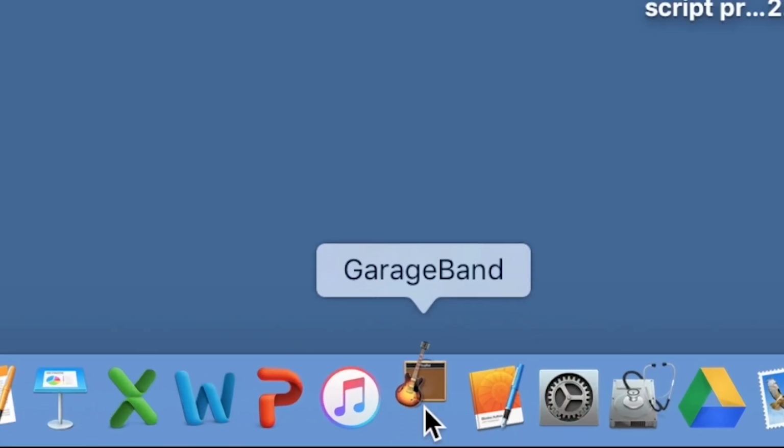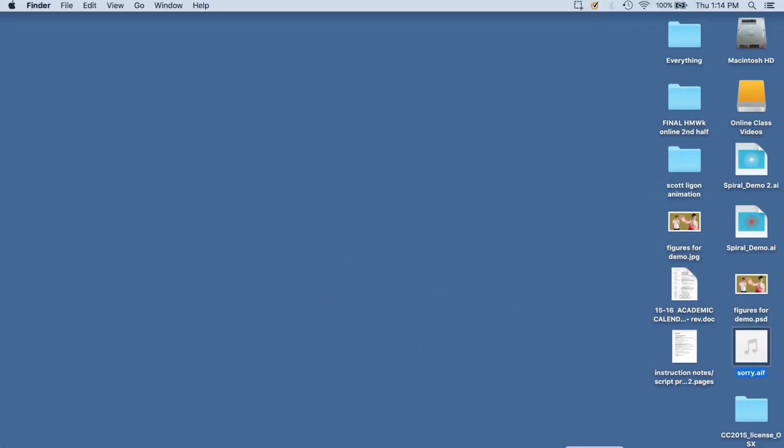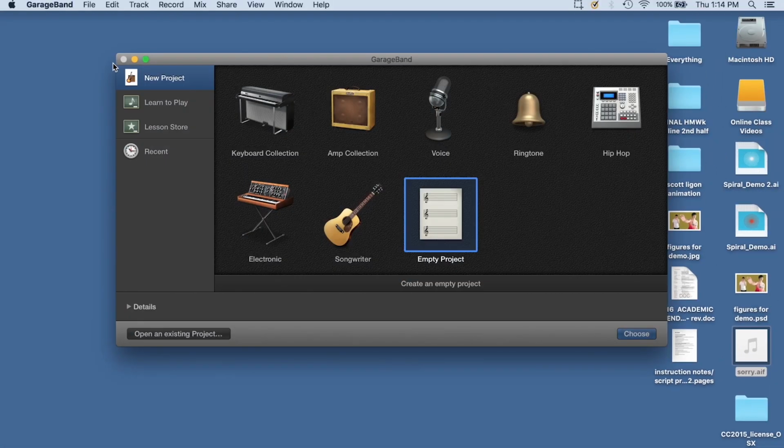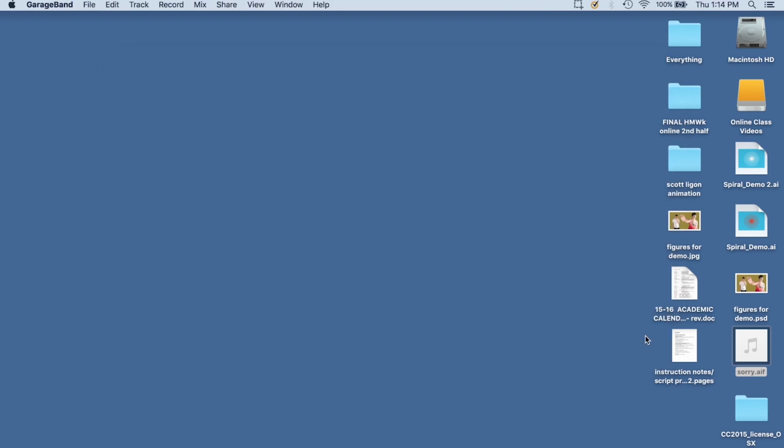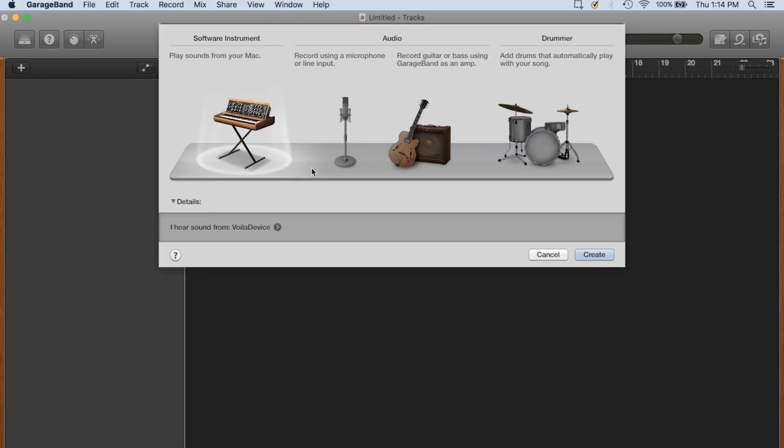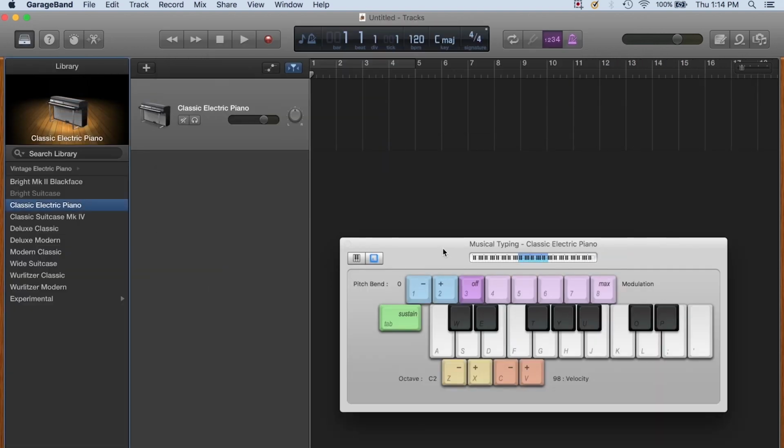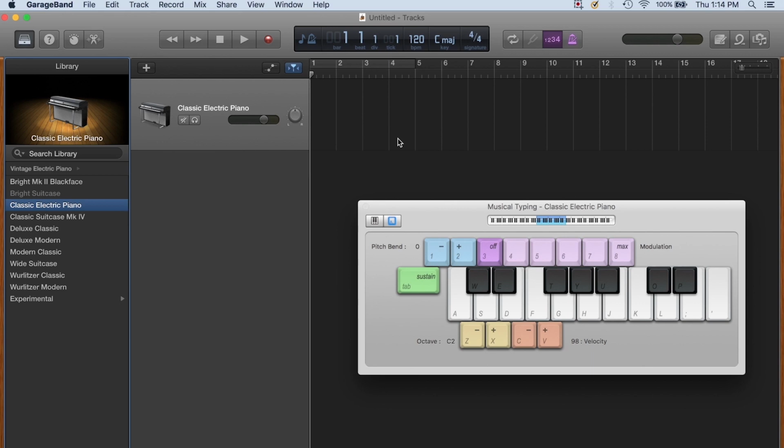So here's the guitar icon for GarageBand. Click to open. With a new project, we're going to choose Empty Project. Choose. And then I'll just choose this first one, Play Sounds from your Mac, just to show you that this is possible. You can have virtual instruments here and actually hit record and play them in real time.